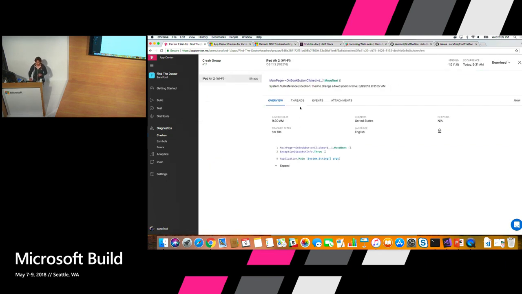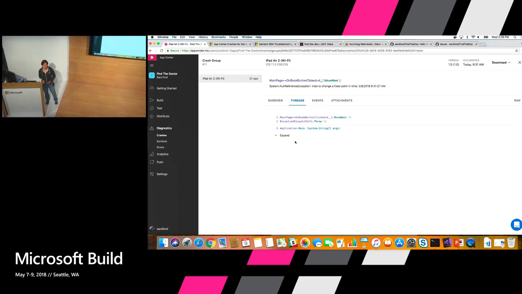So an overview about threads. This one only had one thread, but this would tell you what else was happening on the device. Maybe it wasn't your code. Maybe it was a combination of things.